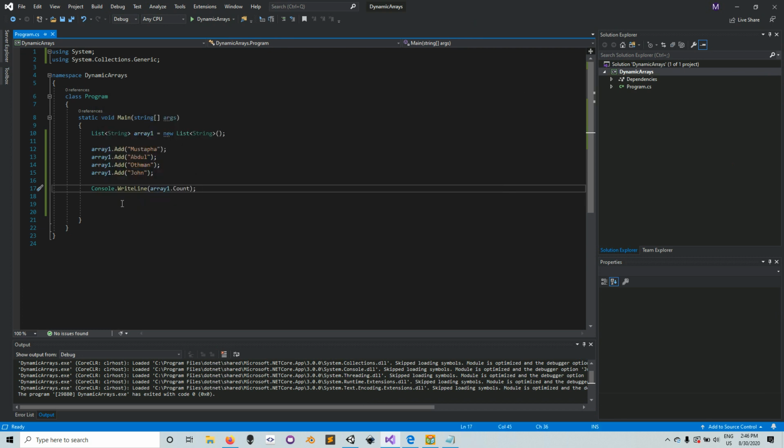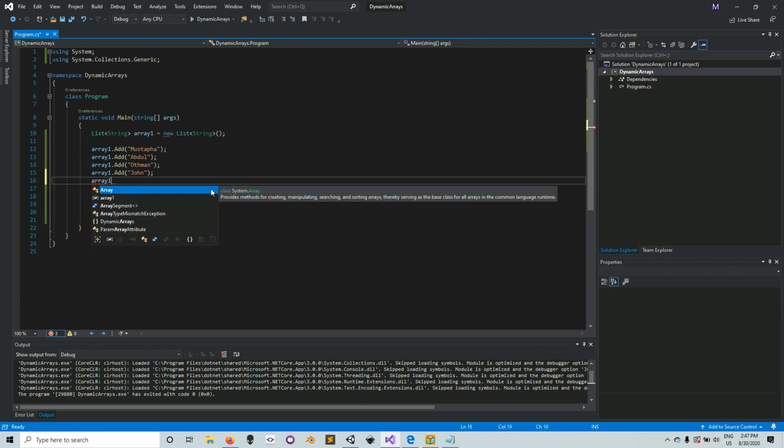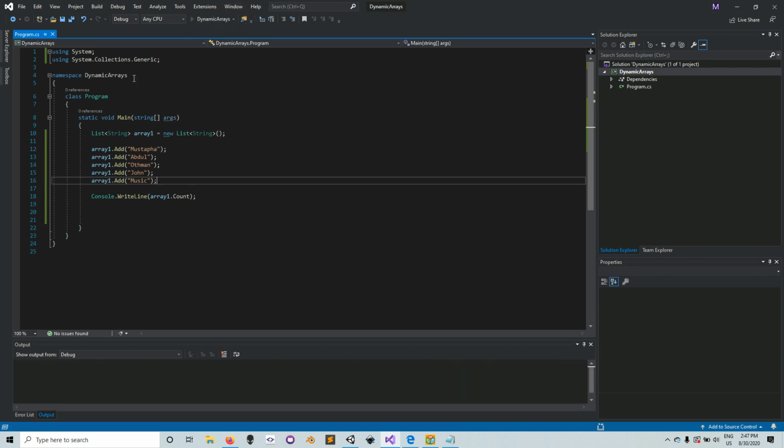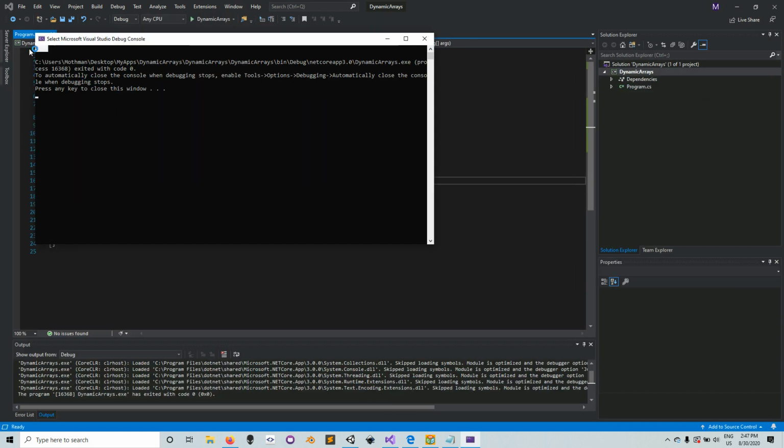So array1.count, the count property, returns the number of items in the array. Notice if we decide to add another item in here, array1.add music, for example, you would see that the count is now going to return 5, and there we have it.